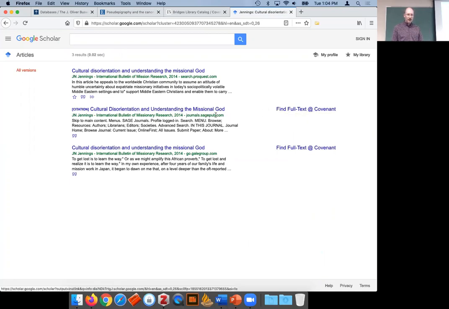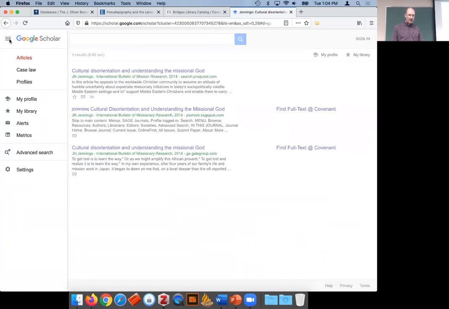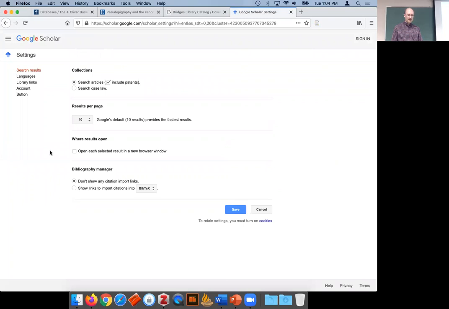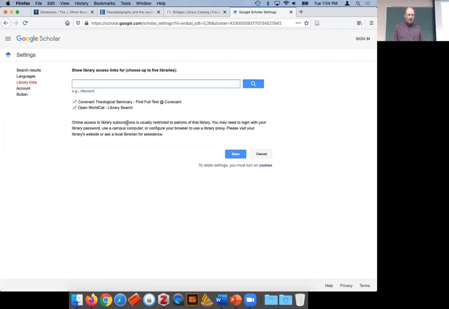And again, if you are off campus, pro tip, hit the little hamburger icon up there, the three lines, go to settings. We're on campus, so it knows we're on campus, so it's going to give us the Covenant library links. Go to library links and add Covenant Seminary to your Google Scholar configuration. So this way, even if you are off campus, you'll see that find full text, that Covenant link show up in Google Scholar. And then you can click through to there and get access that way.